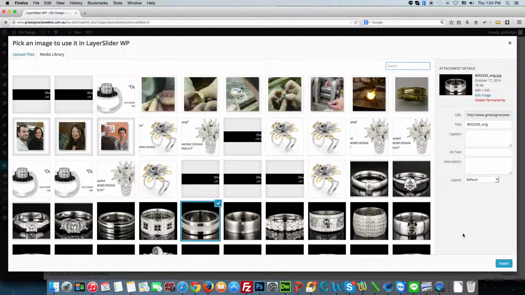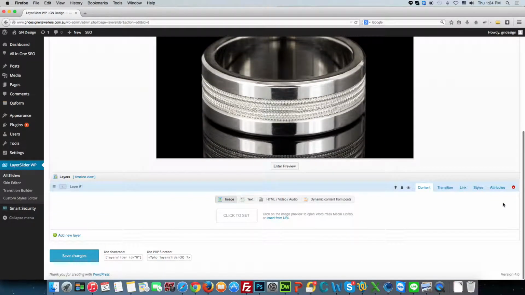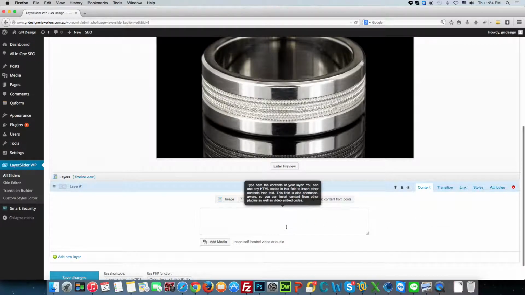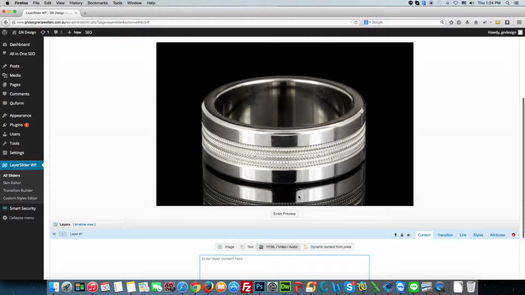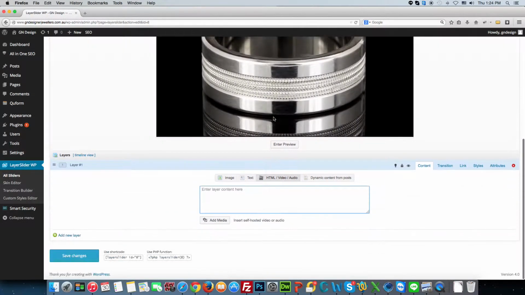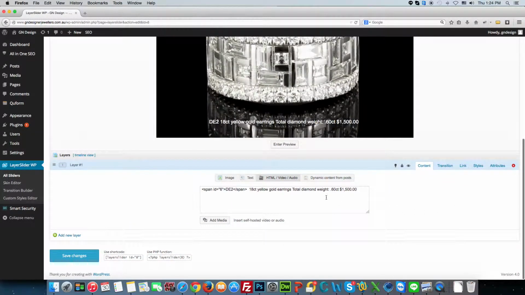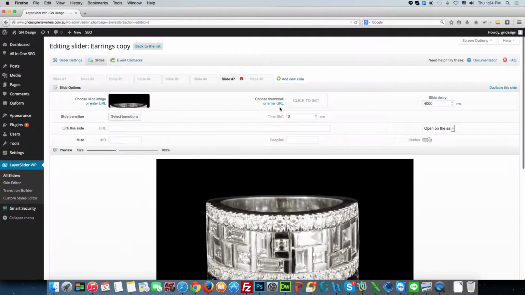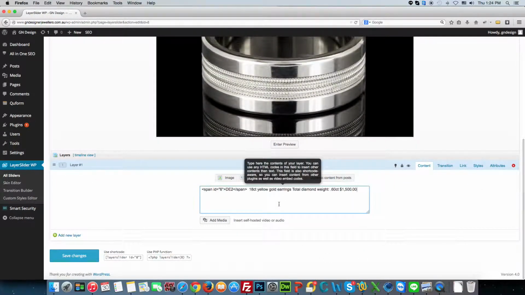Now, after you select an image, let's select any image for the current ones. For example, this one, and click Insert. And under Insert, there is something called HTML Video Audio. Here you put the text about the gallery, the text about the product you want to put. Basically, you can just go to any of the current sliders and copy the text, and go back and put it back here.